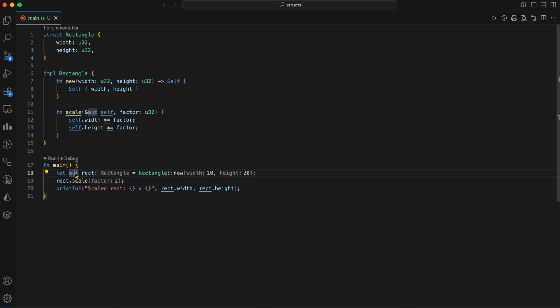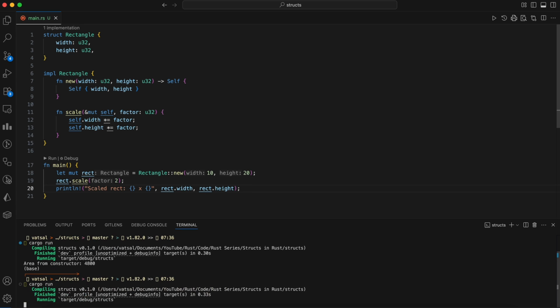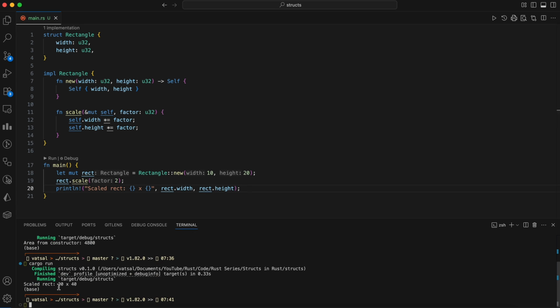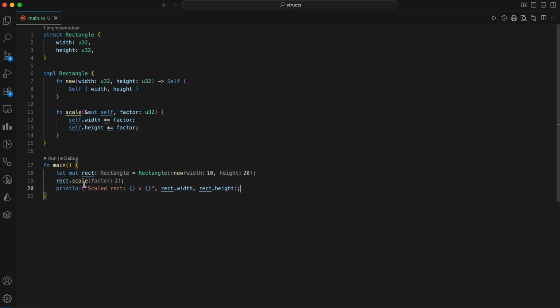Now, in main, we can use it like this. We create a mutable rectangle instance rect using Rectangle::new(10, 20), then scale it in place by a factor of 2 using the rect.scale method, and finally print its new dimensions, 20 by 40. This is Rust's way of enforcing safe, explicit mutation. If we accidentally try to call scale on a non-mutable rectangle, the compiler will stop us.